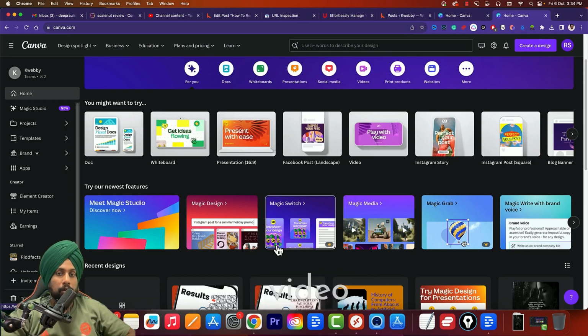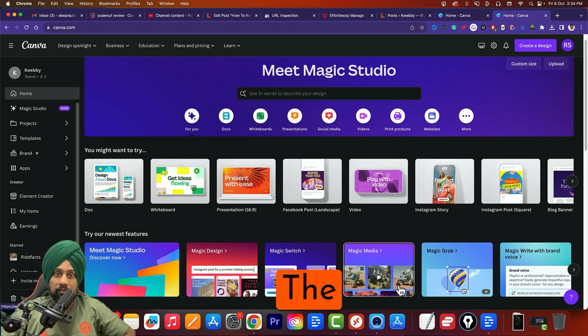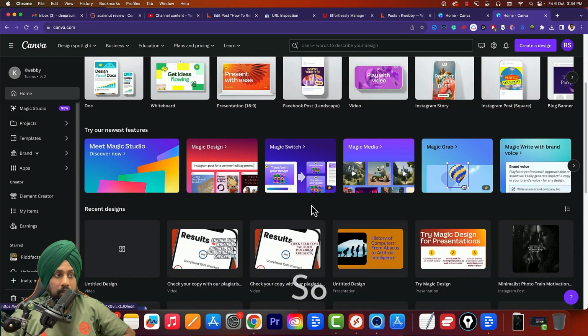Moving forward from this video part to the next, which is called Magic Switch. Magic Switch effortlessly changes the size and format of your designs. So how can you do it?